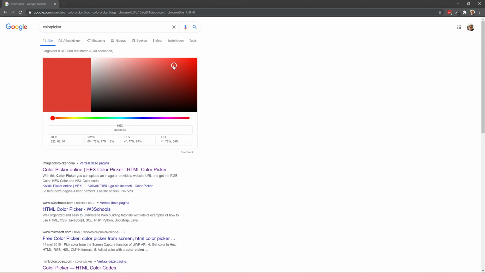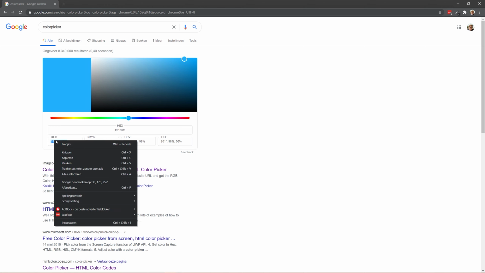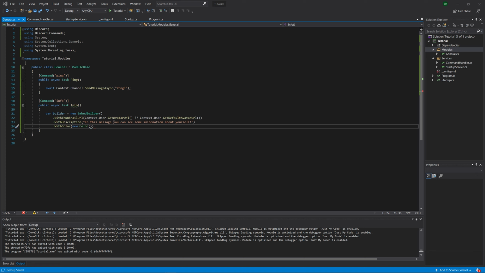You can select a nice color that you want. We're going to go for a nice bluish color, and you can then copy the red, green, blue value right here. Go back to Visual Studio and paste the value right here. Now, the last thing we're going to do is say with current timestamp. And this will add a nice timestamp at the end of the embed, telling us when this embed was generated.